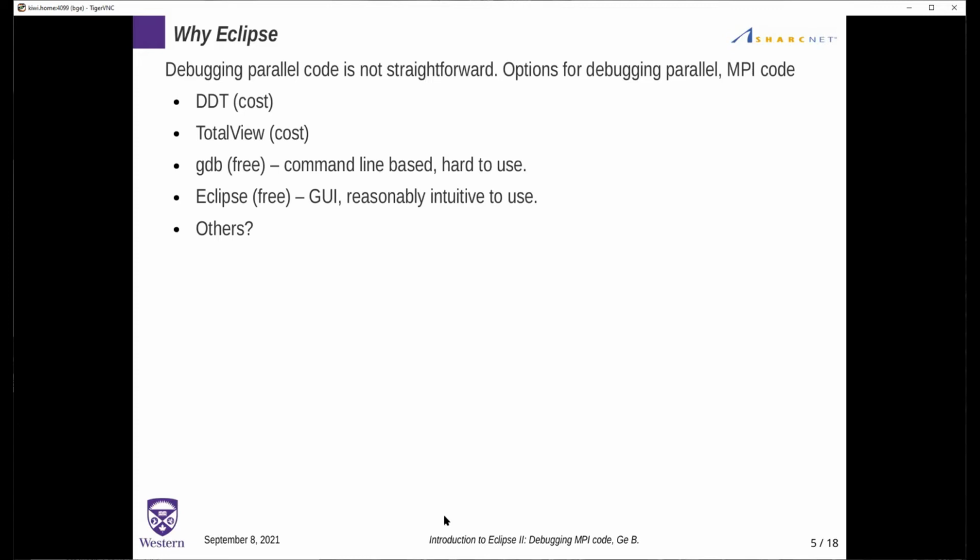And GDB, the GNU debugger, is free. It is command line based. Because it is command line based, it's hard to use, especially when you want to debug parallel code, so you don't have a global view of the running processes or threads. Eclipse looks like one of the viable options. It is free and GUI based, and it is reasonably intuitive to use. And there might be some other options out there.